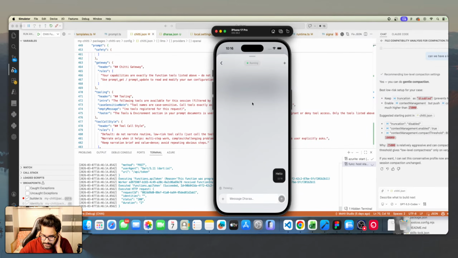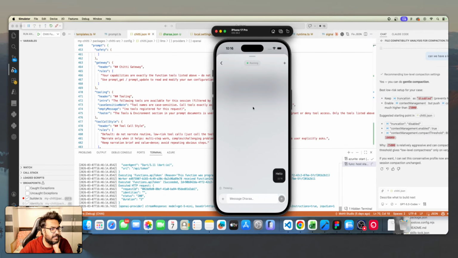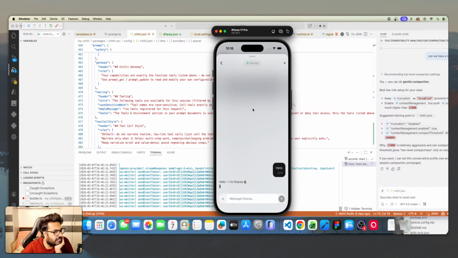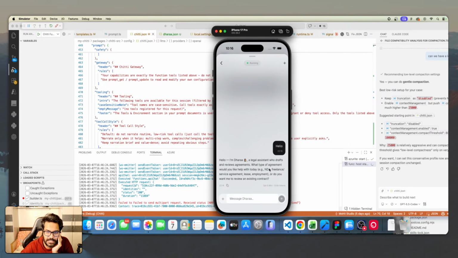So the first thing is that the AI agent already knows the context and the things that it is already working on. So it says, I am Dhara, legal assistant for drafting and reviewing agreements. What kind of agreement would you like help with today? For example, NDAs, freelance service, lease and employment. Or do you want me to review an existing contract?